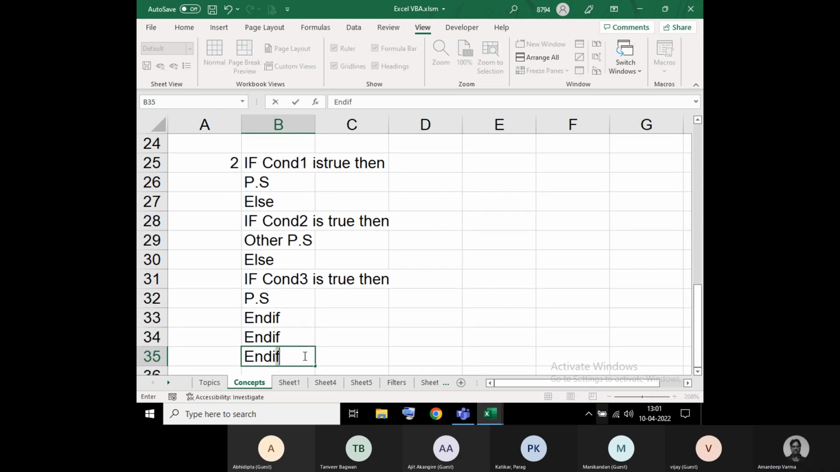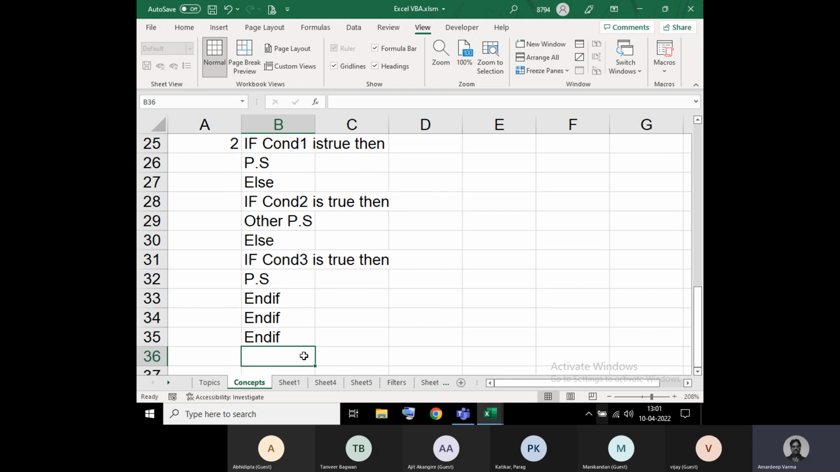But if I write else if as a single statement, then only one end if is enough. So I'll just copy and write it again.